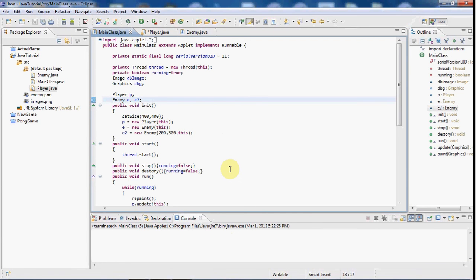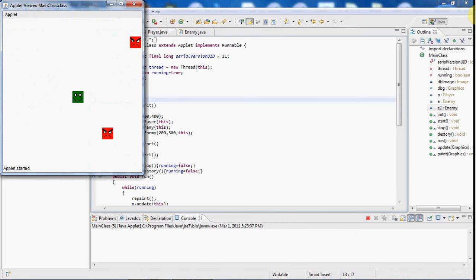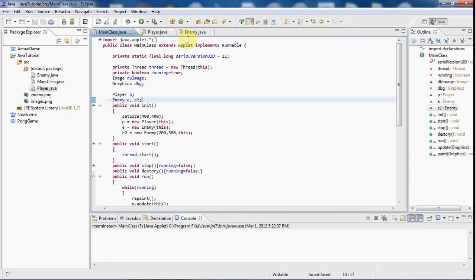Today we will be working on collisions. So if we go ahead and play our game here, you can see we have our player, and when they hit these little enemy guys here, nothing will happen because there's no collisions. Hopefully by the end of this tutorial there will be though.